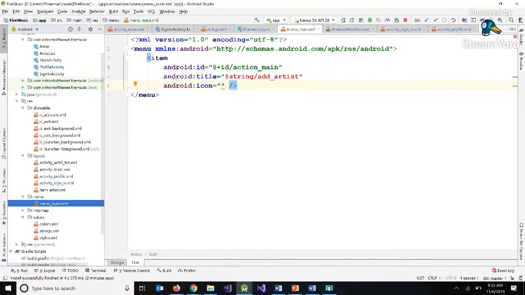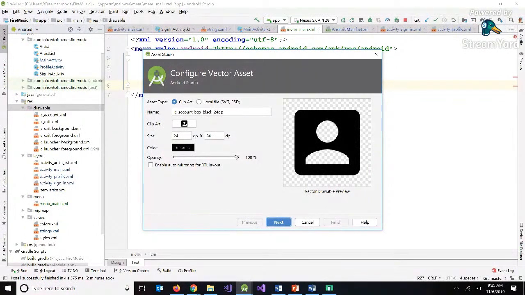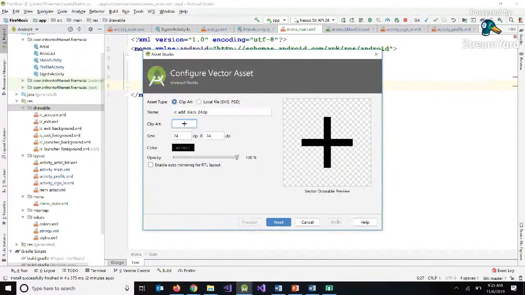So if I right click under resource and drawable, we'll choose new vector asset. I'll click the clip art, click the little icon here. And here's an add right here. So I could choose maybe one of these icons for adding. I'll just choose the plus, and I'll rename it to ic_add. And then we can set this as the source in our menu option. So there's a plus sign, and that goes to the main activity.